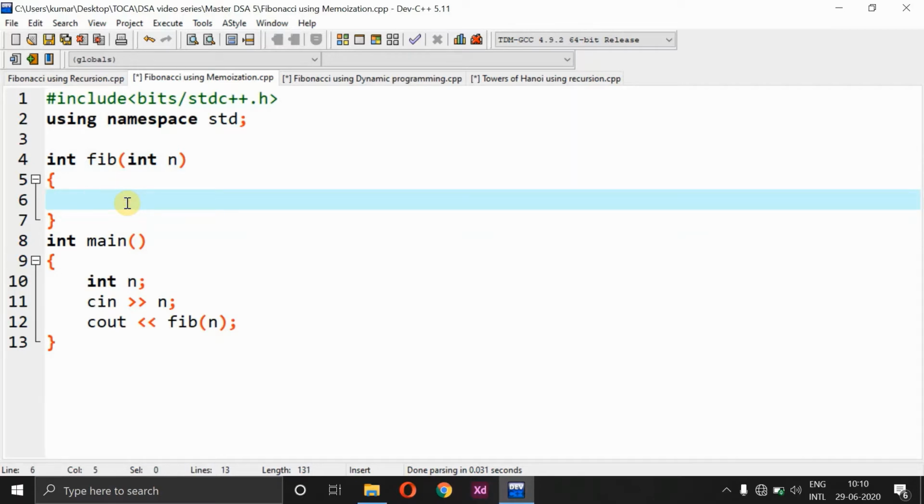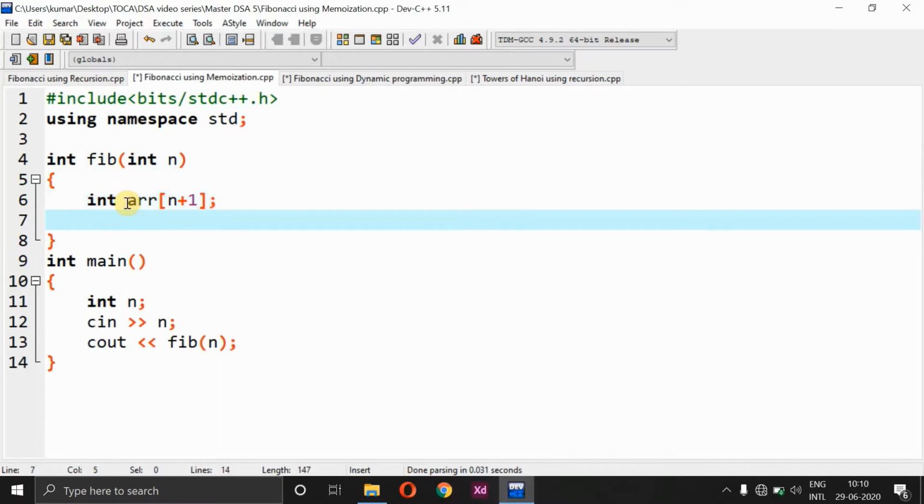So memoization, we know we are going to use an array. So let's declare an array at first. So int array of n plus 1. So why do we give n plus 1? Because I am expecting the output will go one step beyond that, so we are giving n plus 1.